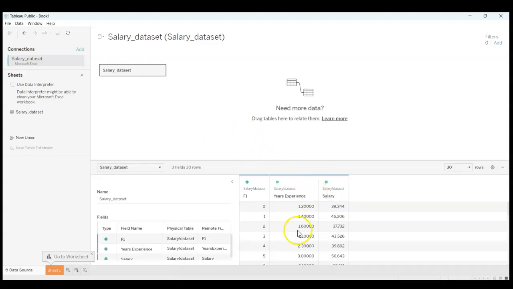So here's our table down here at the bottom. We have this first column, which looks like it's just an identifier column. Our second column is years of experience, and our third column is salary. And Tableau is telling us that we have 3 fields and 30 rows. So pretty small data set, but for just this test data set, it should work for us.